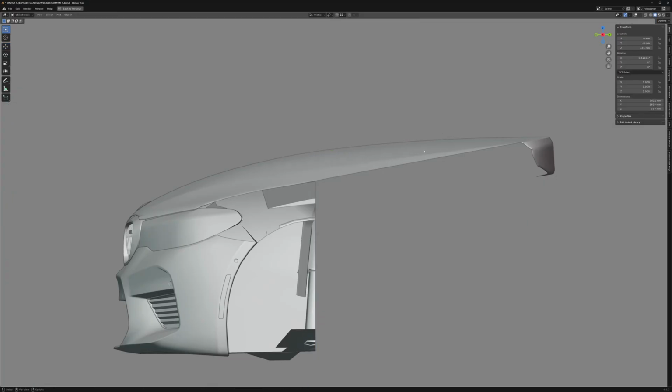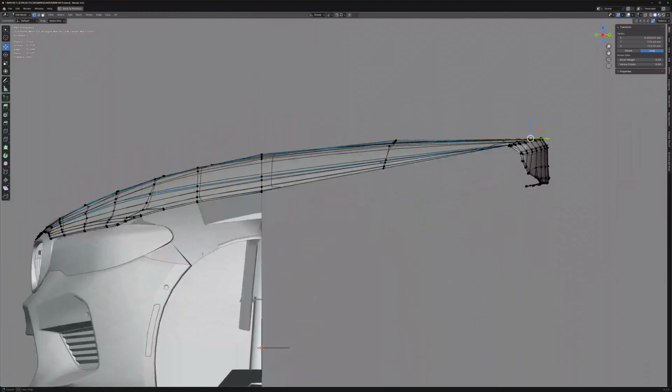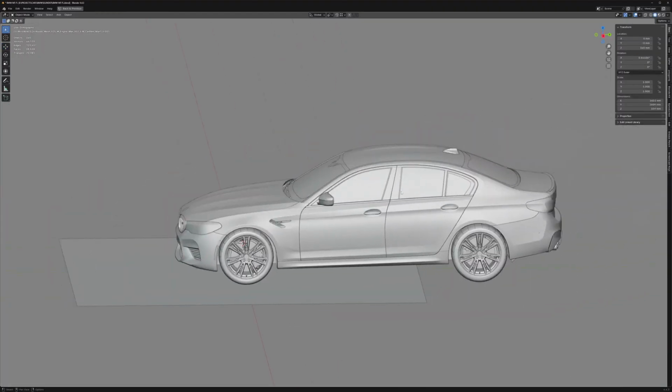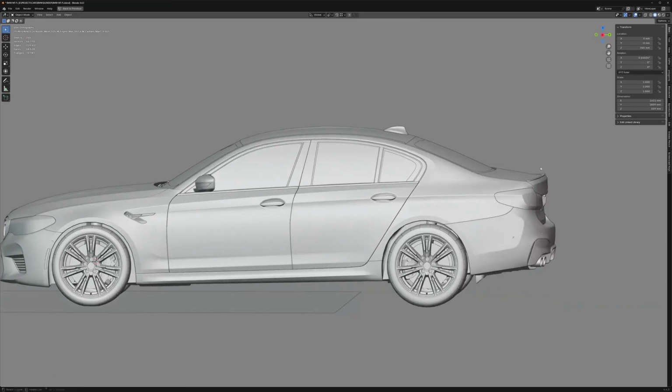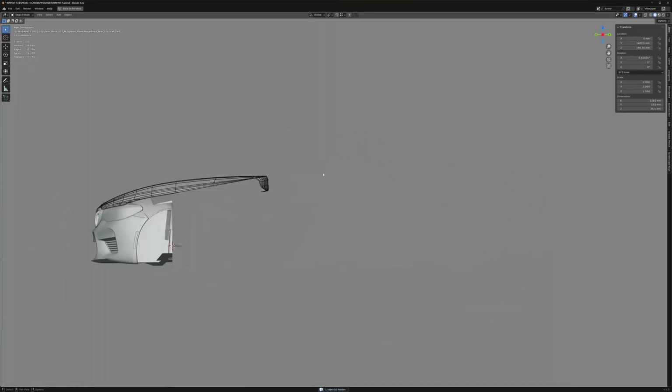There we go, that's much better. Good, okay. We could potentially have a little flick at the back. Let's have a look at the reference. There is no flick at the back, or is there? Yeah, there is a little flick there.